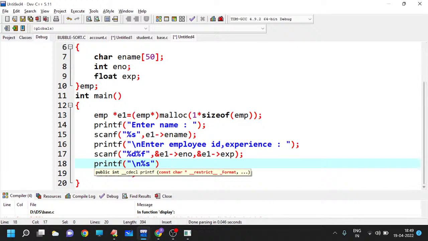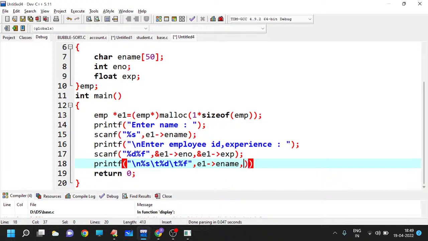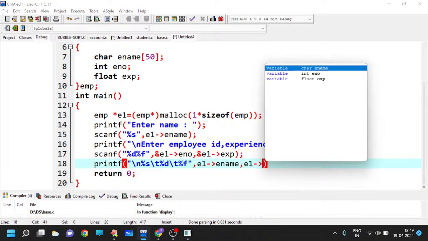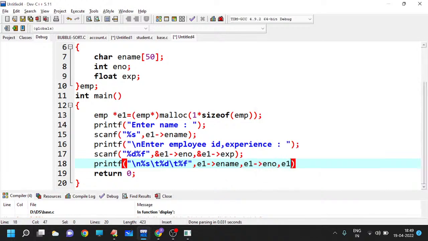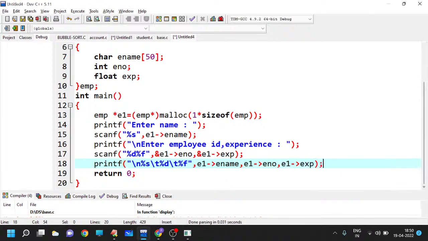First the string, after one tab character the employee ID, after one tab character I want to print the experience. So first ename. How to access ename? Using the structure pointer: E1 arrow operator, that's it. E1 arrow operator, employee number. E1 arrow operator, experience. That's it.